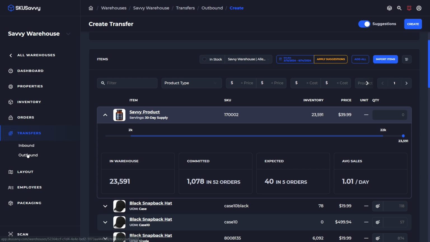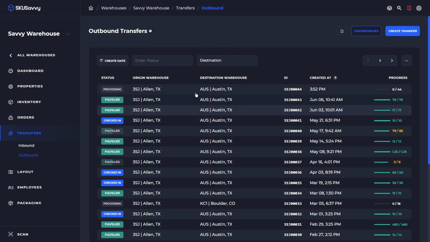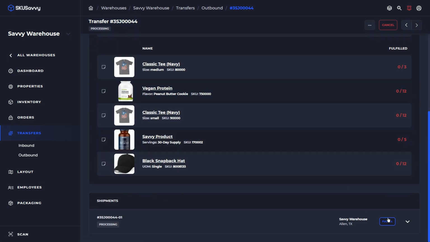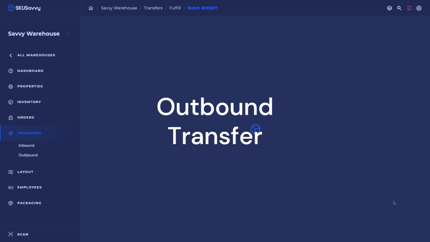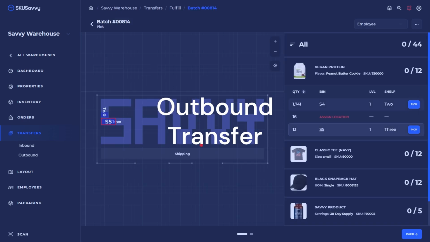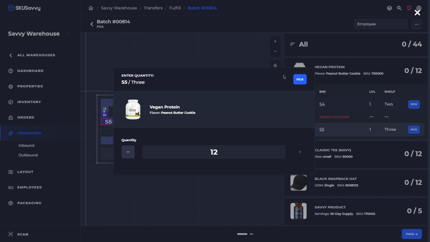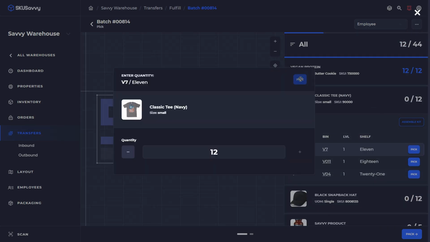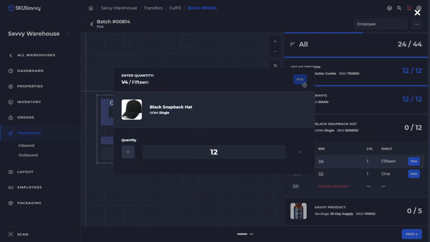So I've already gone ahead and created a transfer. So I'm going to go into this transfer. And within a transfer, you're going to have 2 sides of it. So first, we're going to go ahead and pick the outbound side. So this is very similar to the way that a regular outbound order pick would appear. So I'm just going to come through, pick all of our items here for transfer.